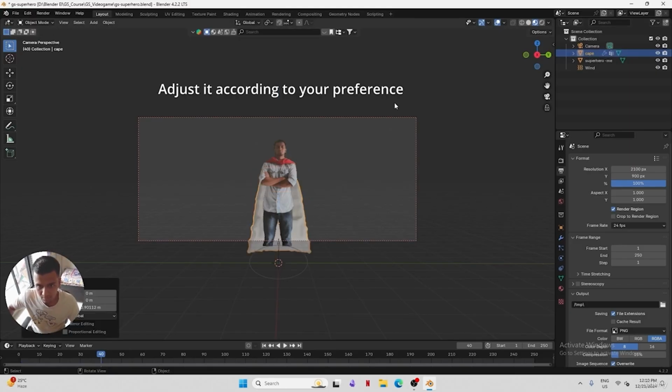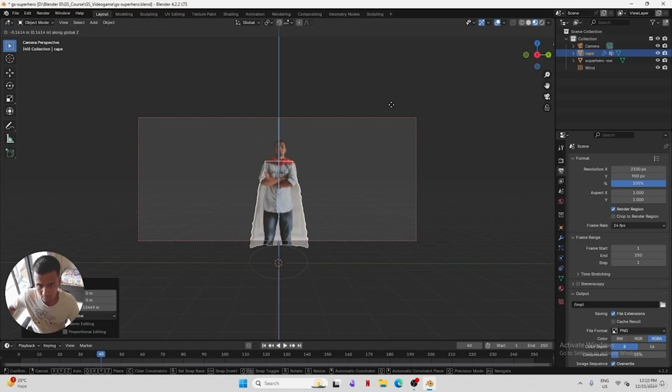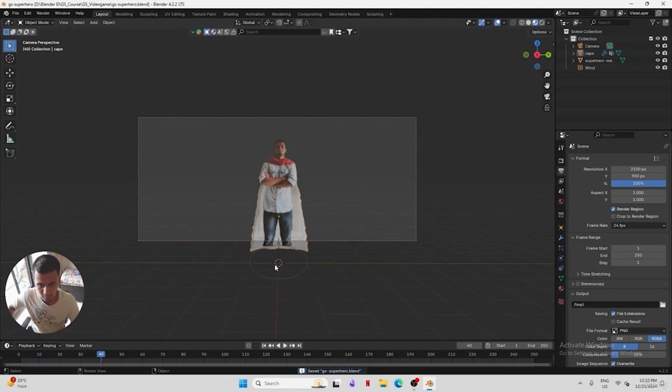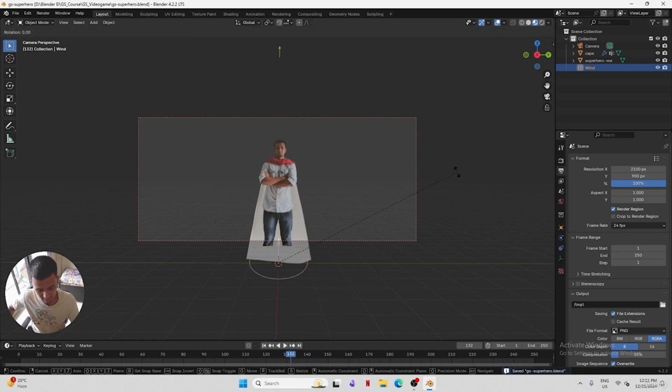If you just focus on the camera, it looks as if it's really a cape. But still, we have to add a material for that. Change the direction of the wind. Let's just first change the direction of the wind so it just looks better. Let me just rotate it on the z-axis like this, and yeah, that's it.